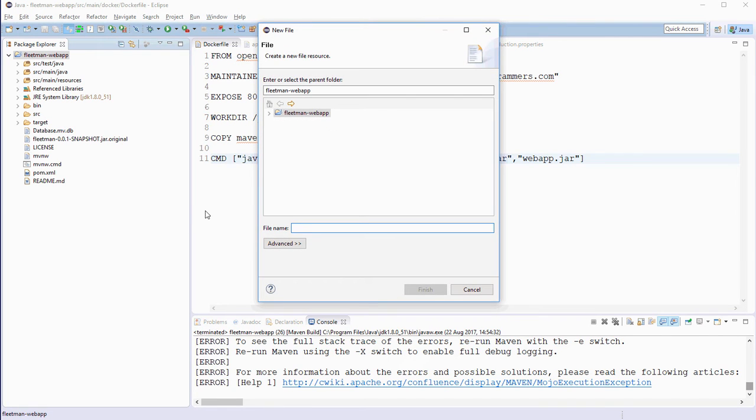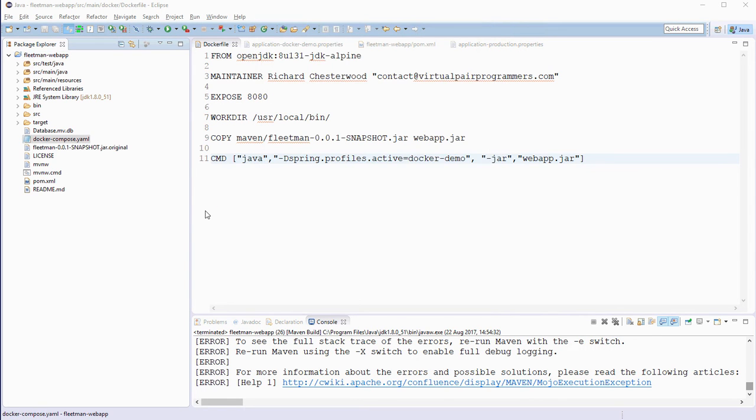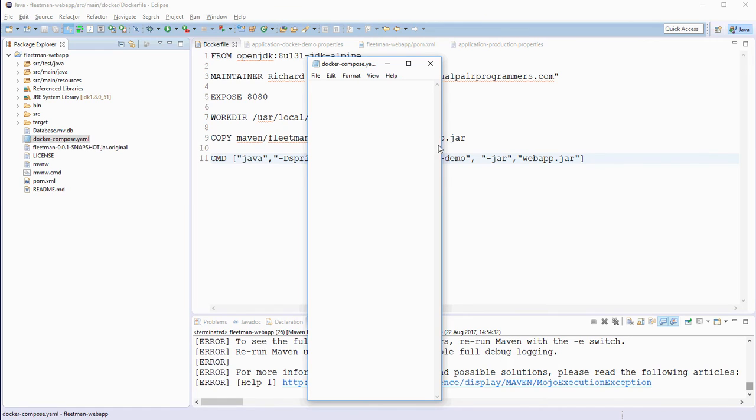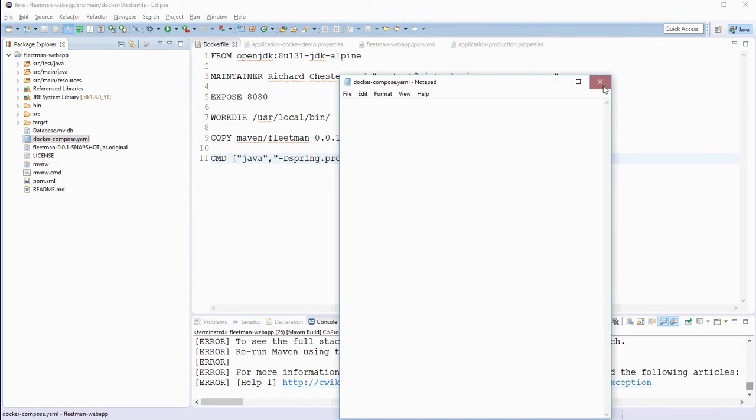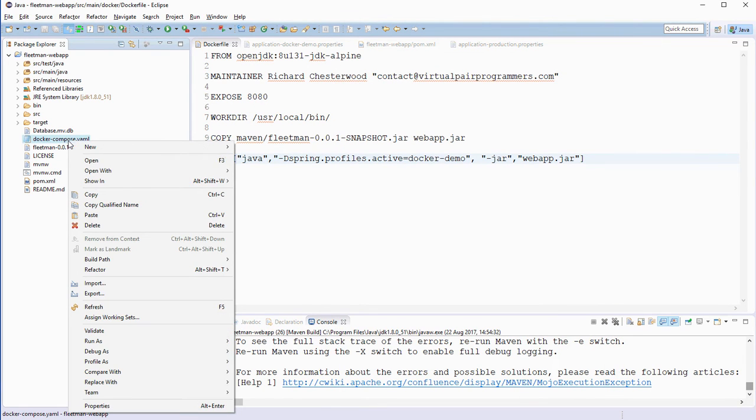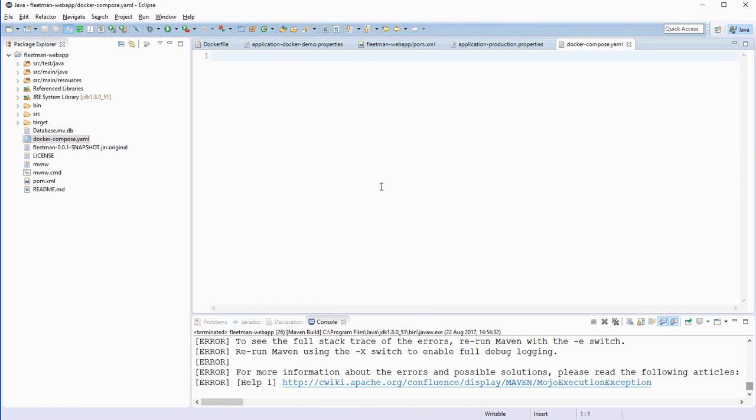And by default, this file is called docker-compose, but it is a YAML file. So it will be YAML. Now my Eclipse currently isn't configured to edit YAML files, so it's popped up a notepad editor. So I can right click on the file and open with, and I'll just go for the text editor in Eclipse. So I assume you're fairly familiar with YAML files.